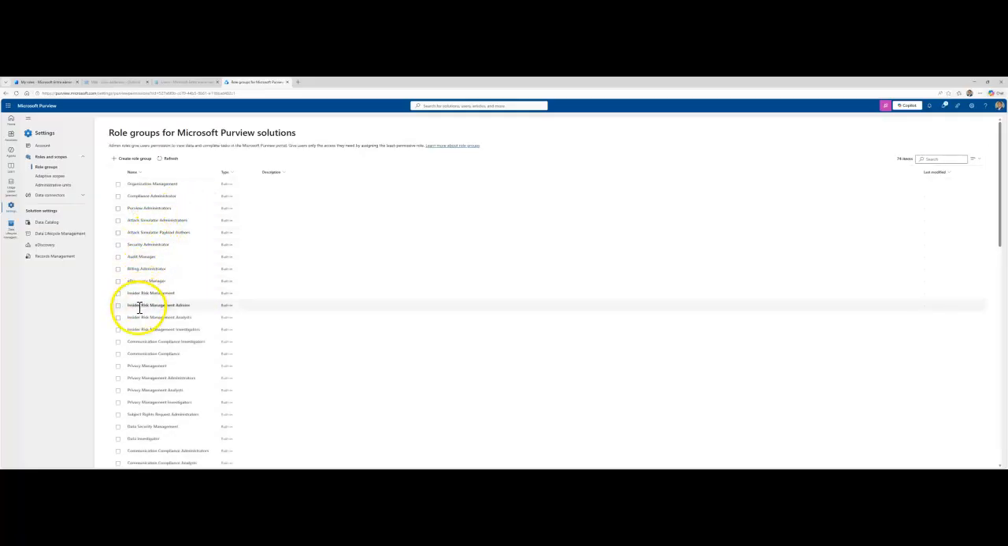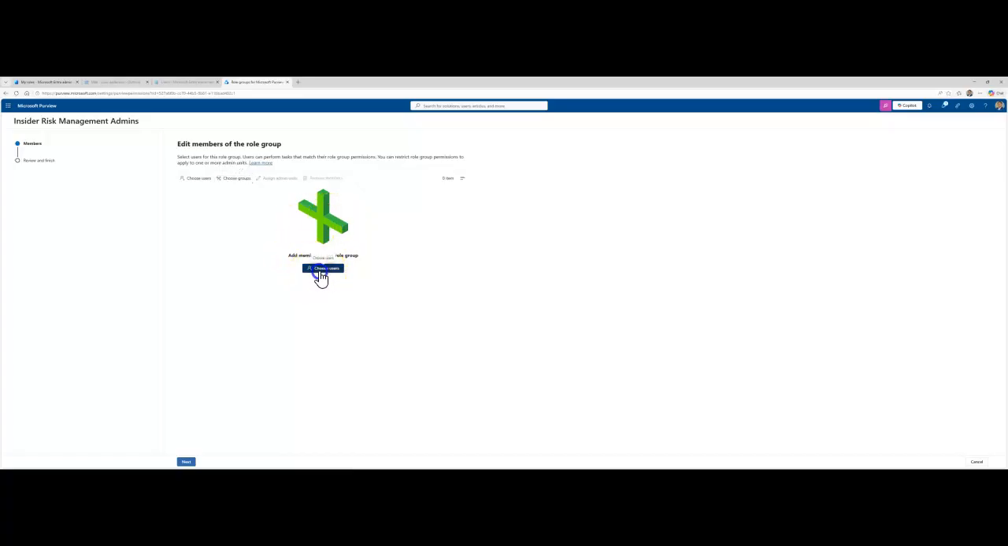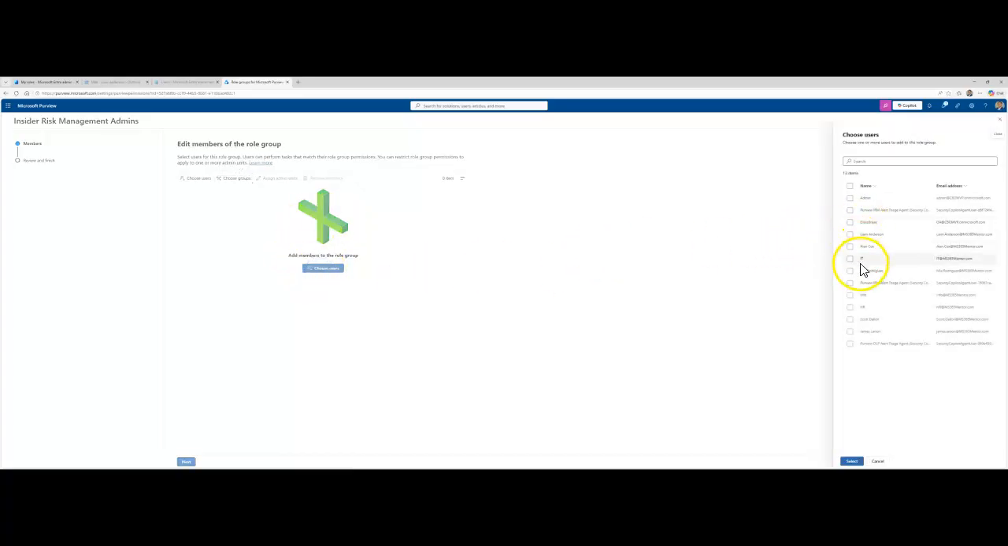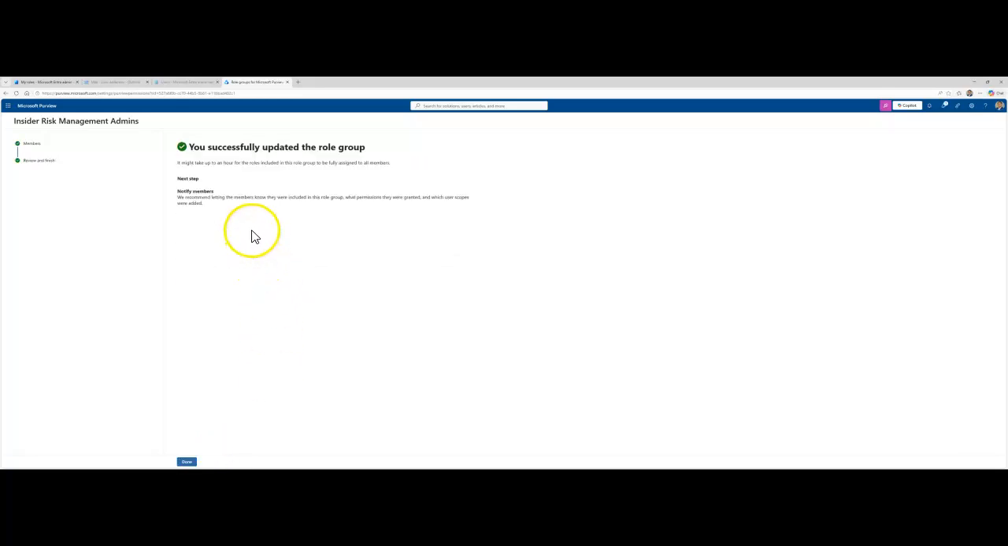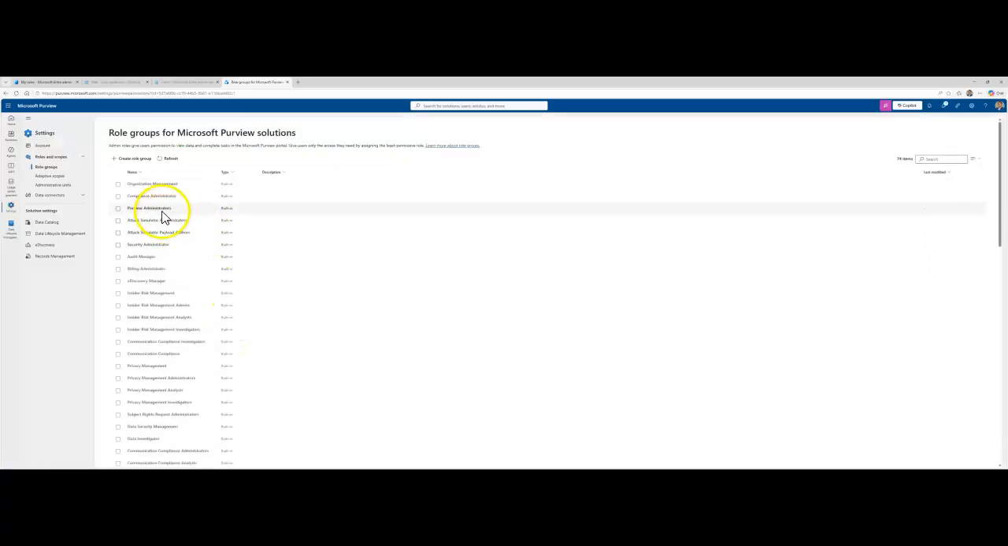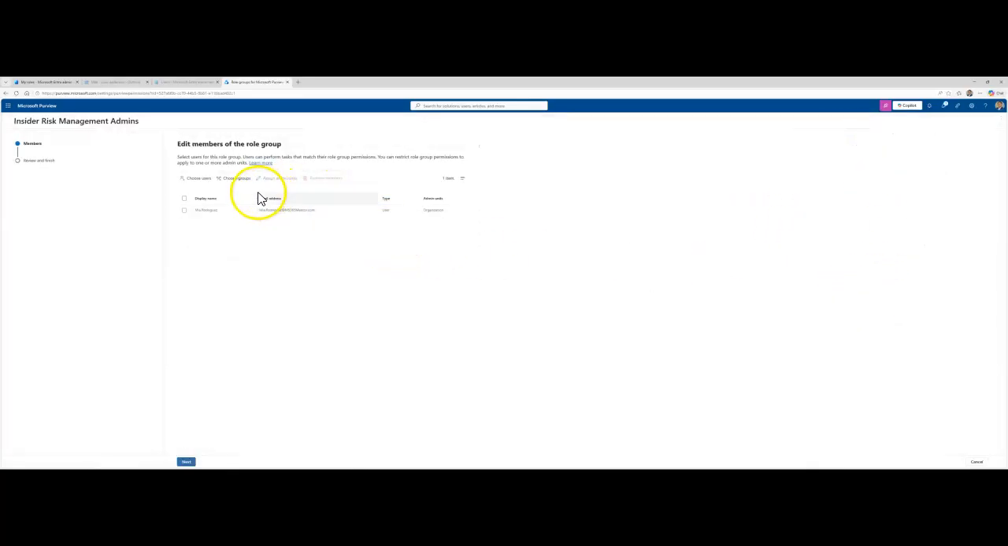And I'm going to say insider risk admin, edit, choose user. So basically I'm going to see if he can complete the assignment here, which would indicate that he is in fact a PIM administrator. So I'm just going to back that out because we don't necessarily need Mia Rogers to be an insider risk admin. I just wanted to verify.